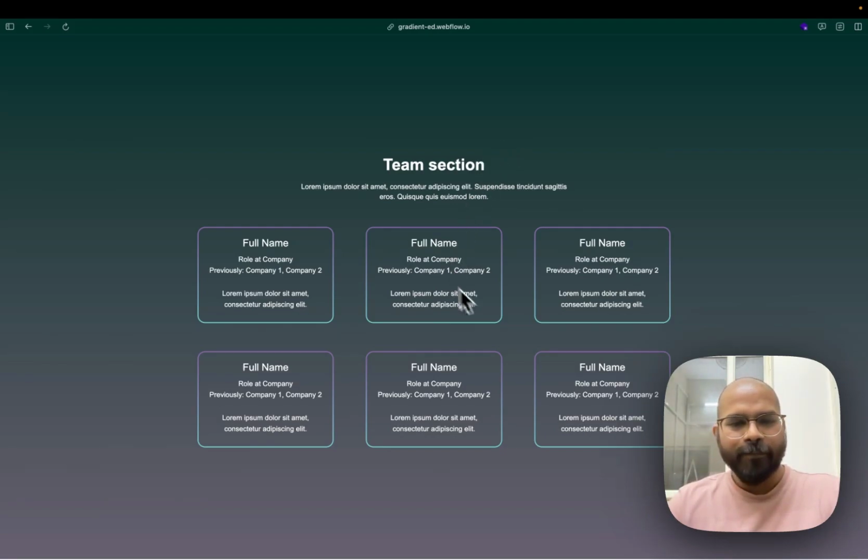So this is an example which I created where you can see you have a linear gradient on your background as well as a linear gradient on the border of this particular div block.